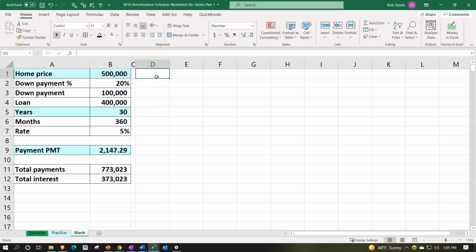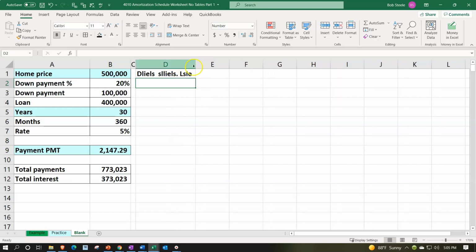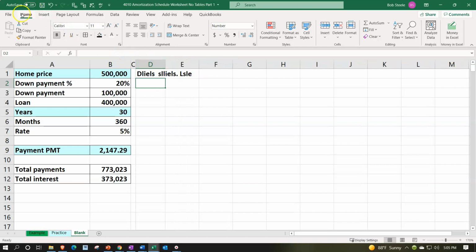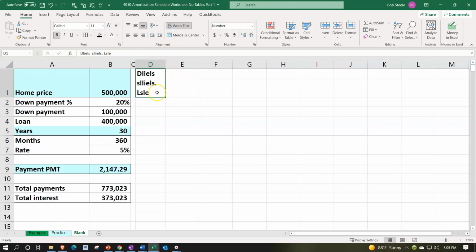Note, we're going to have some headers that are longer than one column wide. So in other words, if you had a very long header, I'm just going to make up a very long header here, then your options are to increase the column, or you can wrap the text. So I could go ahead and wrap the text. You don't have to do this. This is just an example. Home tab, alignment, wrap the text, and that will wrap it for us.